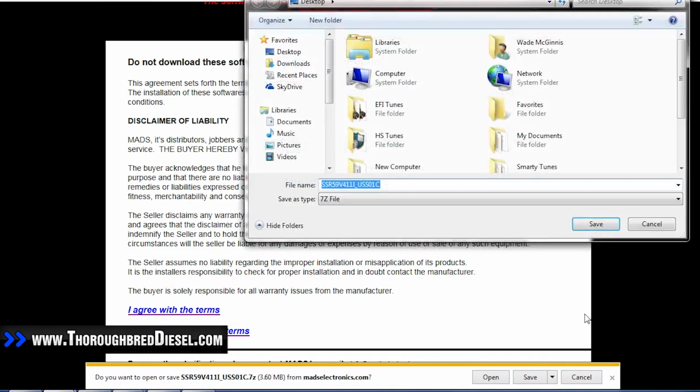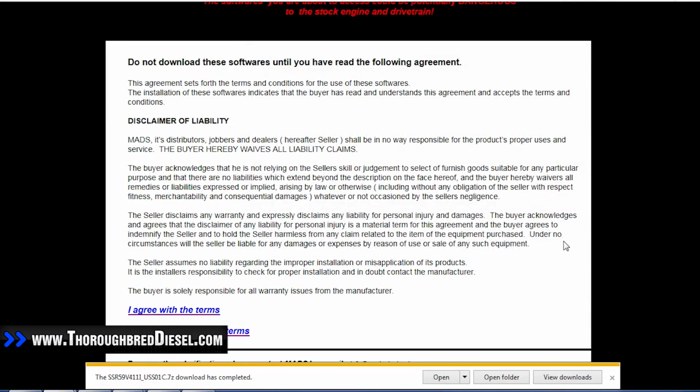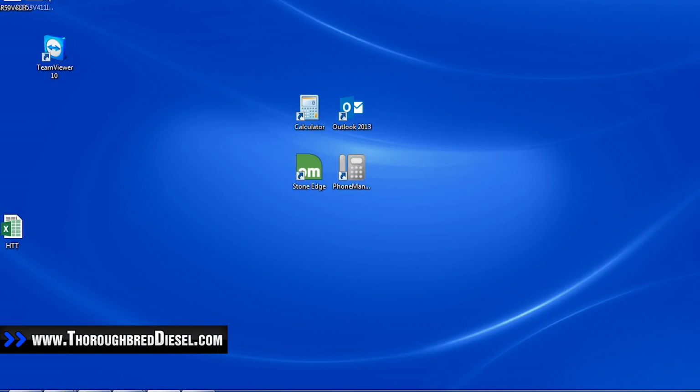So I always go to save as. I just put it out on my desktop. It helps to realize what the number is, so USS01, and I'll save it. The download has completed, it tells us right here. So I'm going to minimize everything. I'm going to come out here on my desktop, and I see the file right here. So this is the SSR59.